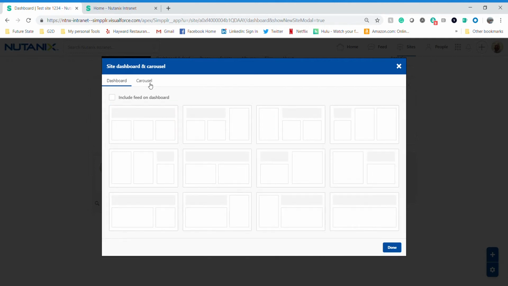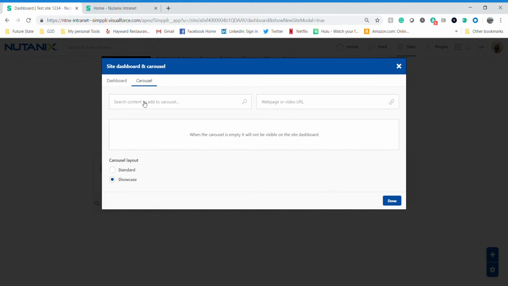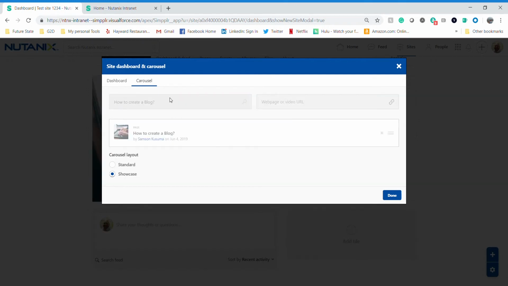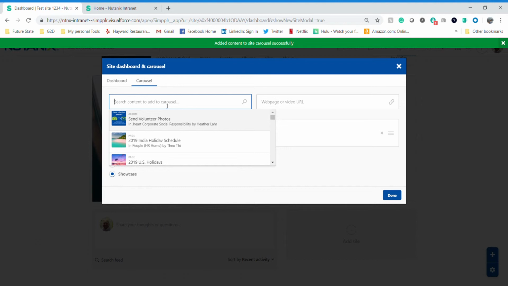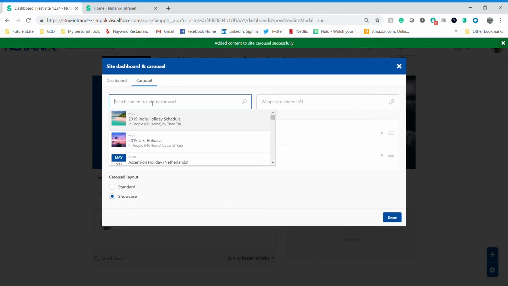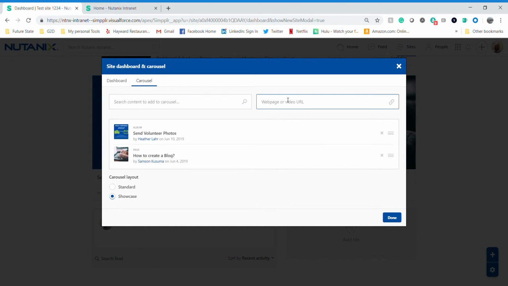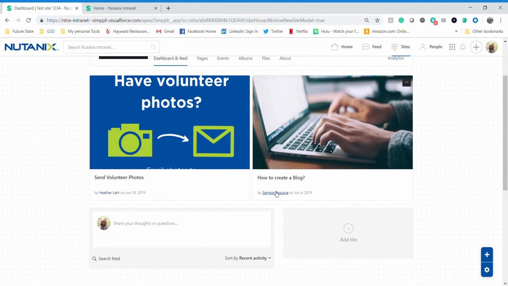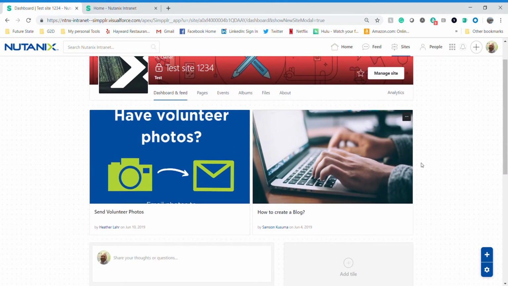You can also edit your carousel from here, adding pages and categories. So we can add pages from inside, and we can add pages from anywhere across the intranet. Any pages, albums, or events can be added to the carousel. We can add external web pages or video URLs. And that creates our carousel.